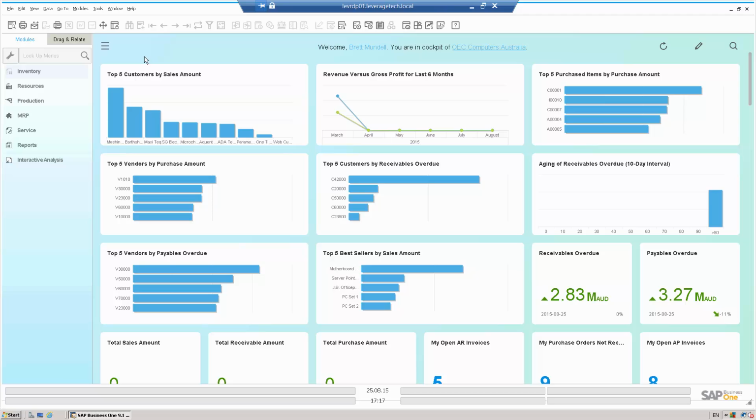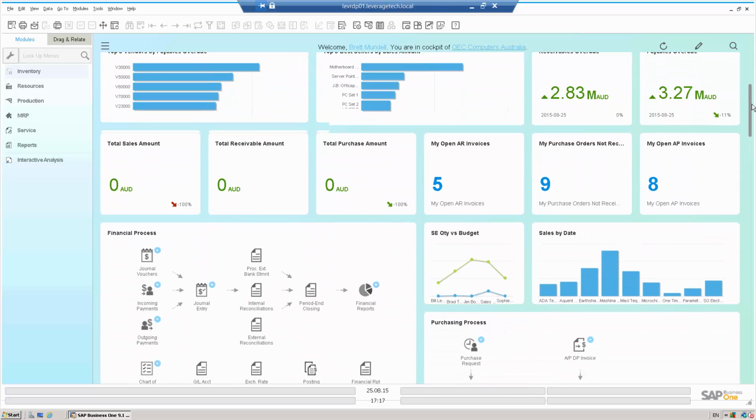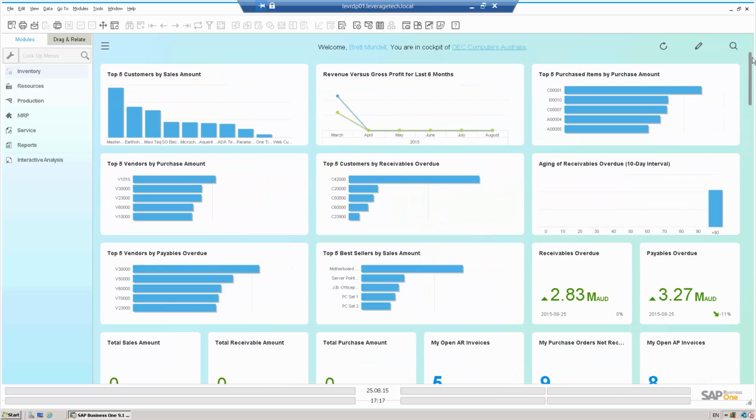Now, the next part of the presentation I want to discuss a little bit about, as we lead into the reporting part of the presentation, SQL versus HANA, because I'll show you some of the reporting in the HANA version of SAP Business One. When I logged into SAP Business One, I mentioned that this was the HANA 9.1 version, and as I scrolled down, I mentioned the KPIs, the dashboards, etc. So let's look at a few of the HANA functions and features.